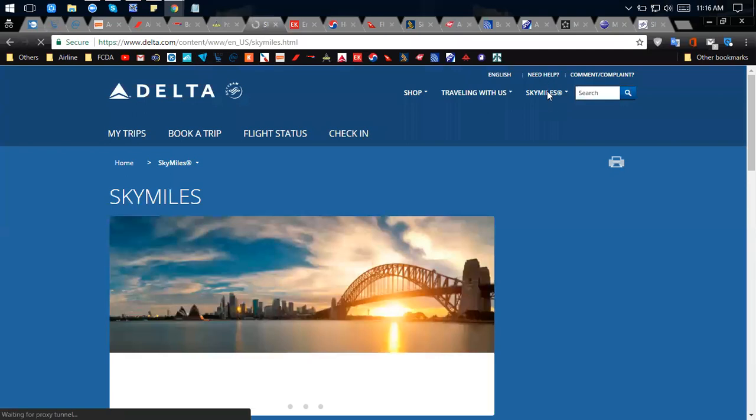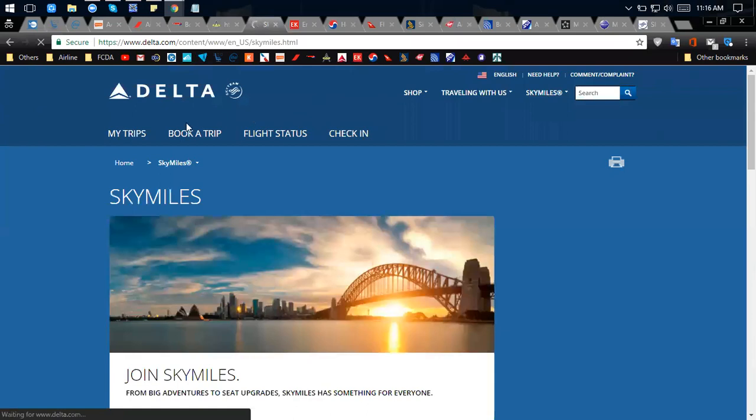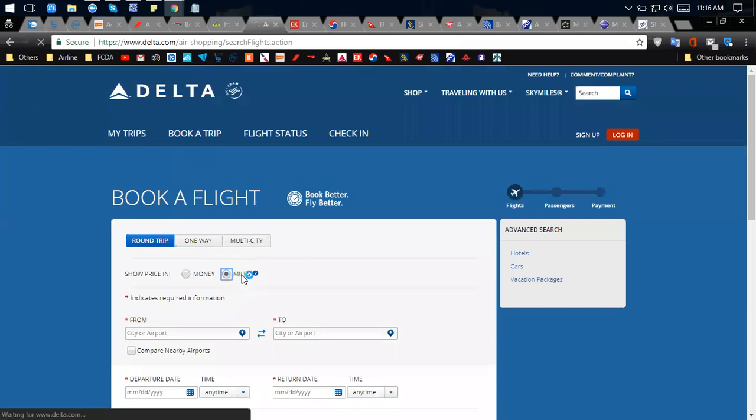As for Delta, you may or may not sign up for their frequent flyer program, since in Delta you could search their wide availability of flights without logging in or signing in. All you need to do is make sure that when you're searching, you are searching using miles. Because if you are searching using money, you will receive cash flights as a result. But when you're searching miles, you will receive award flights as a result.